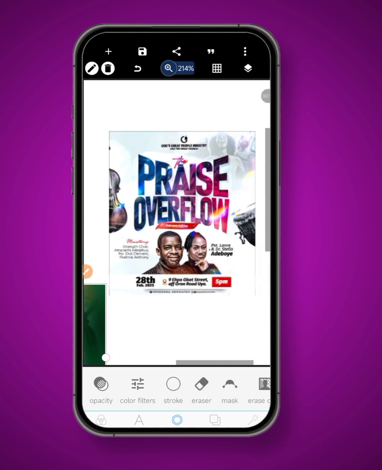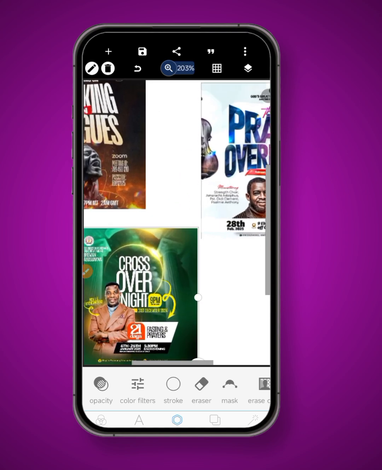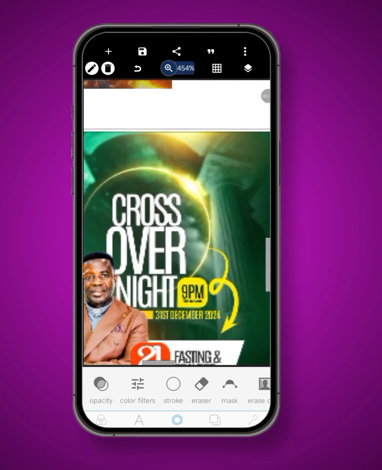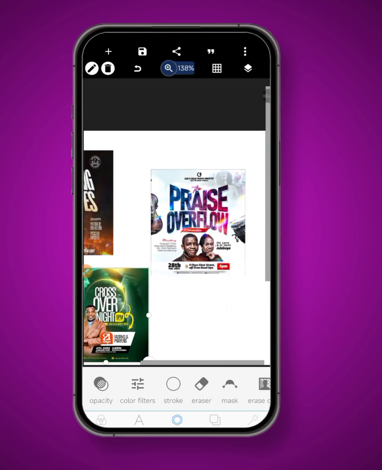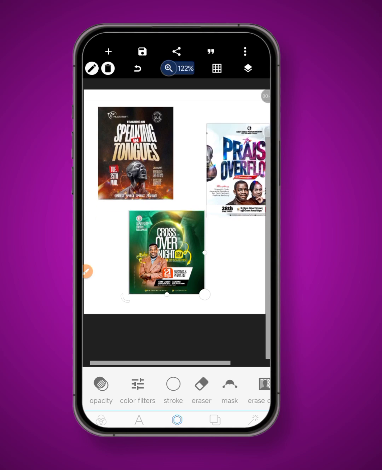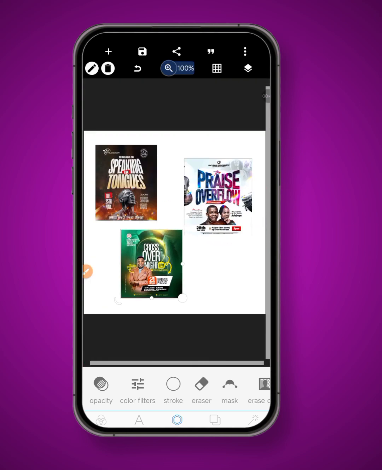So I have 3 designs here, and the kind of design I want to do is the kind that has one image on it. So we are going to pick ideas from these flyers right here.